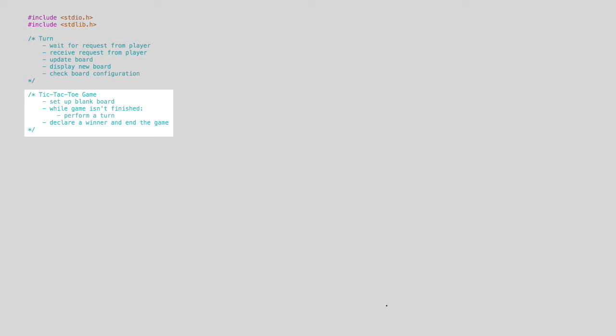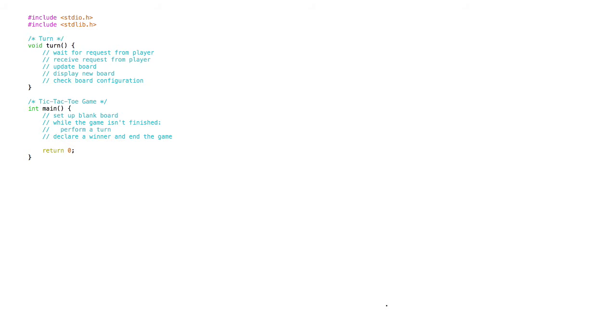Our program is supposed to play a game, so this should be our main function. We'll just fill in an empty main function and convert each line into a separate comment. Don't forget to return 0 at the end of main.